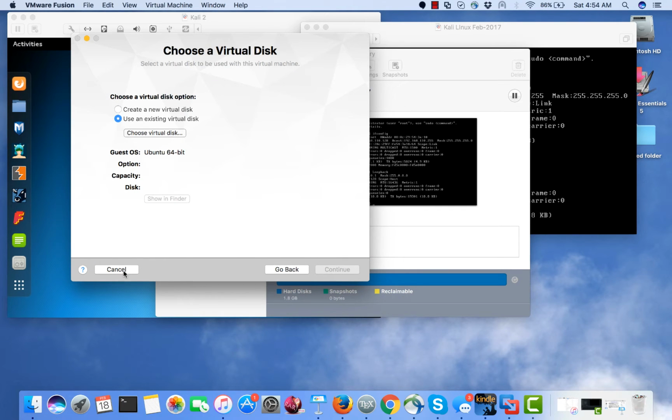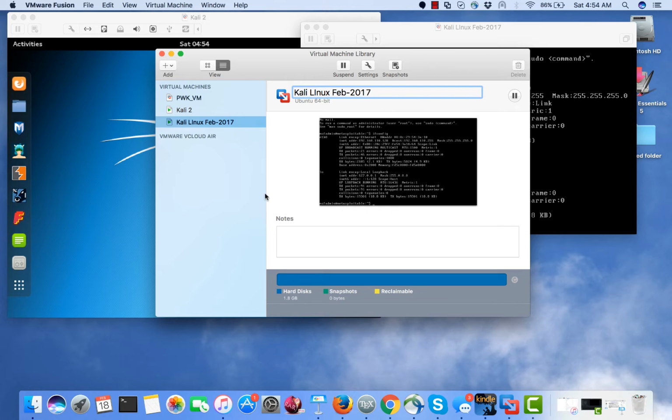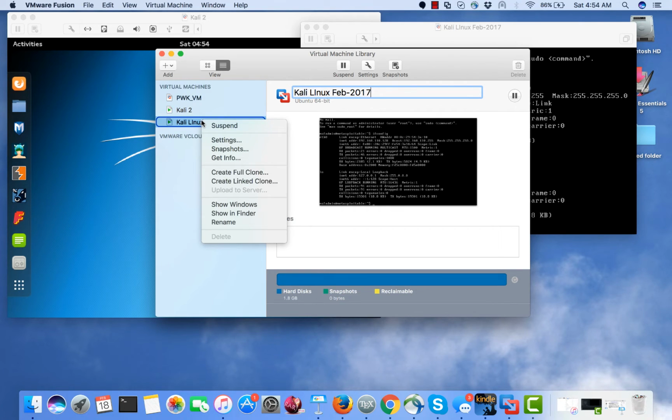Now, since I've already done that, I'm not going to go through that process, but after you have that going, what you're going to end up doing is, again, some differences between Windows and Mac, you're going to right click on that particular box. You're going to go to settings.